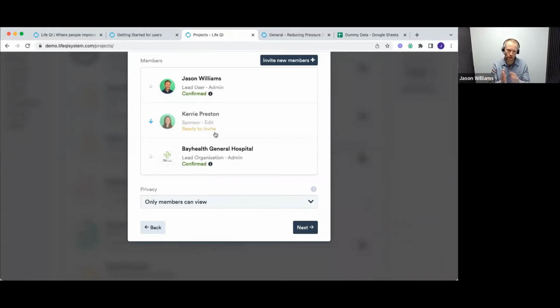Again, when I then finish this setup process, it will fire them off an email, and in that email, it will say, Kerry, Jason's invited you to LifeQI, please come and click here, sign up to the platform, and then once they've done that, they will be given access to the project. So that can be a really good way of introducing new people to LifeQI, rather than just go and sign up to the platform. You start a project that you know they're going to be involved in and invite them directly into that project. That's a good way of doing it.